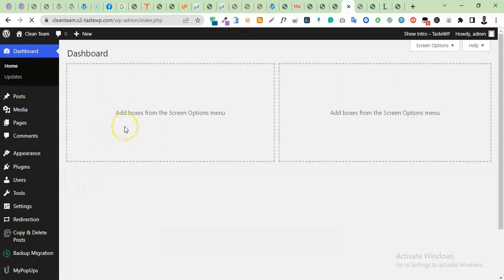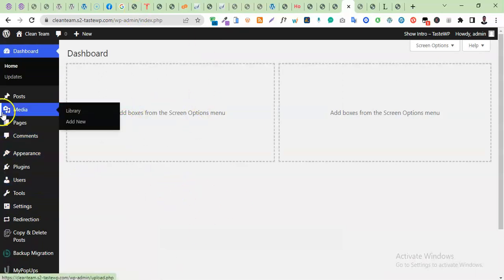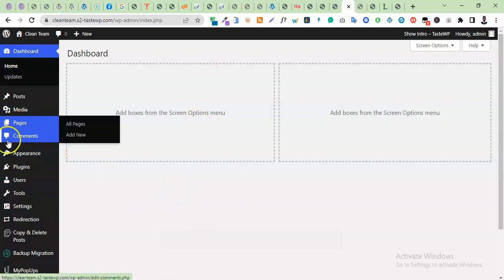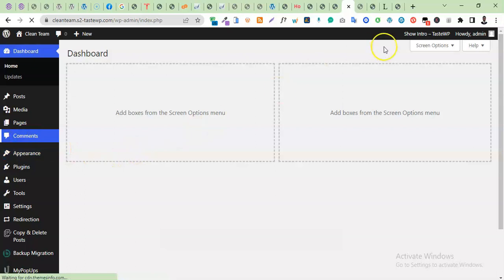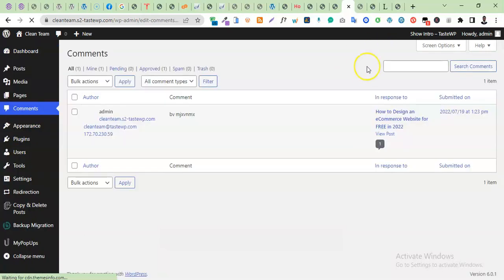Okay, so this is the dashboard, which is the back end of your website. We were trying to explain pages, we are done. So comments. This is the comment section. I just posted one comment that does not make sense. I typed a comment and look at it here. I am the admin, and this was what I typed.